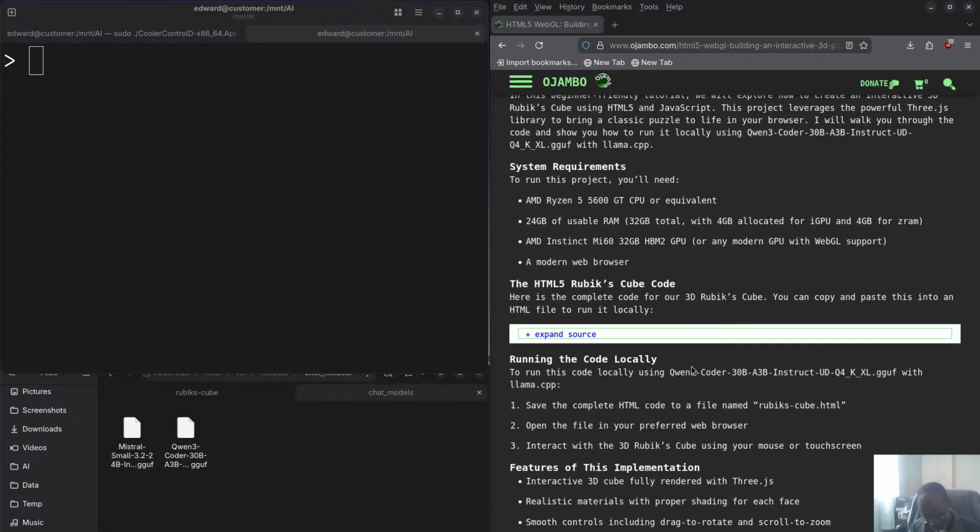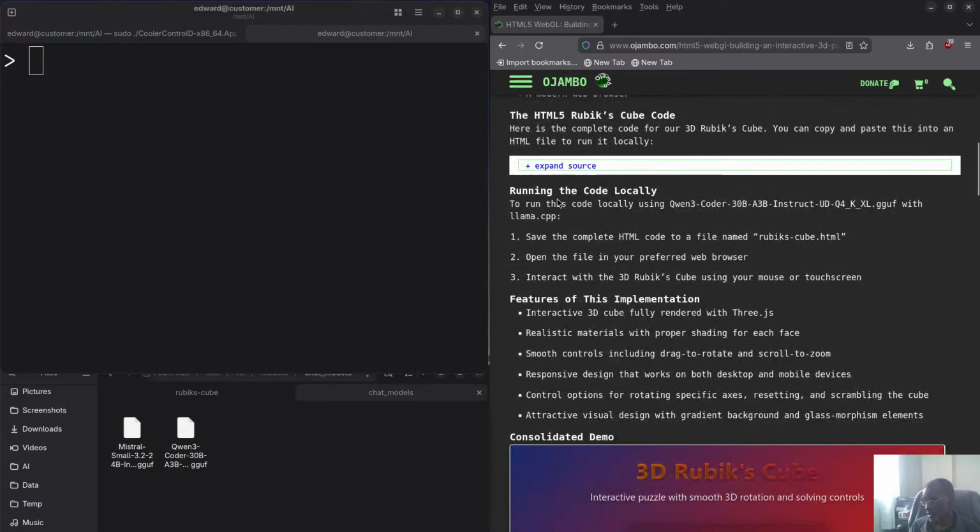Now, to be fair, with llama.cpp you need to fine tune some of the settings, which you don't have to do with Ollama. But for the speed improvements you get, it's actually worth it. Then you can run the code locally. Once the code has been generated, you just put it into an HTML5 file and open it in your browser. That's all we're going to do today.